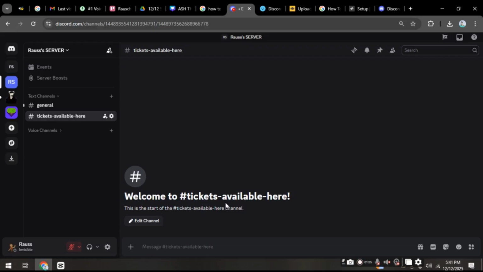Once everything is configured, Ticket Tool becomes a smooth and organized way to handle support requests, reports, or inquiries in your Discord server.